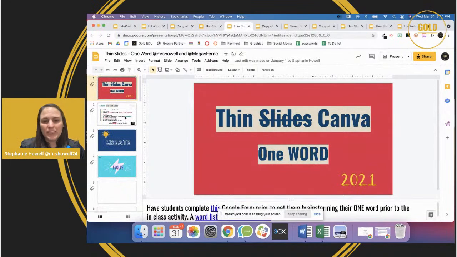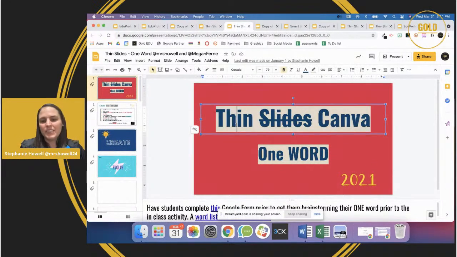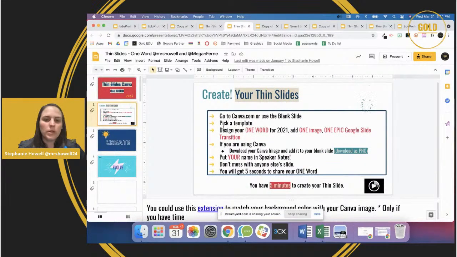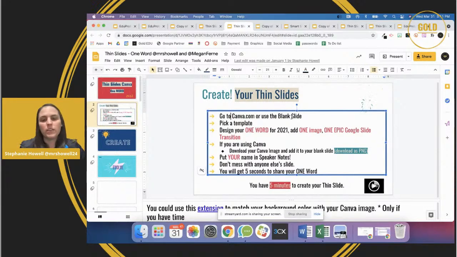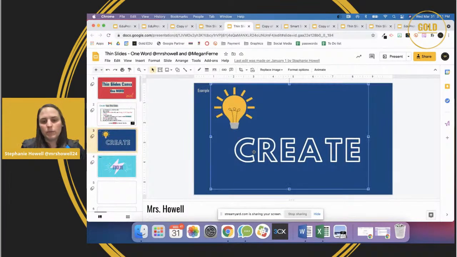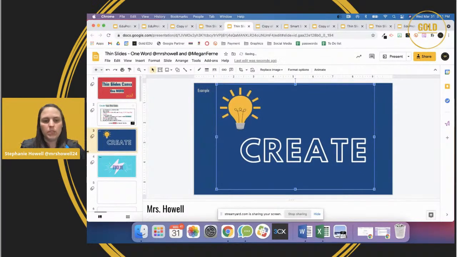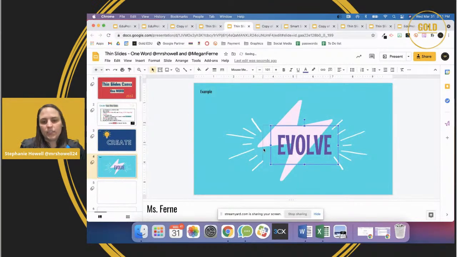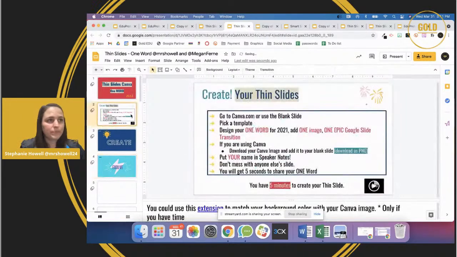Same thing on this one, only this one we kind of used Canva. We wanted the kids to create their one word for 2021. So when students created their one word, they went to Canva, or they could have used a blank slide. We used Canva just so kids could get a little bit more creative. So this is an image, and then they added their image onto their slide.